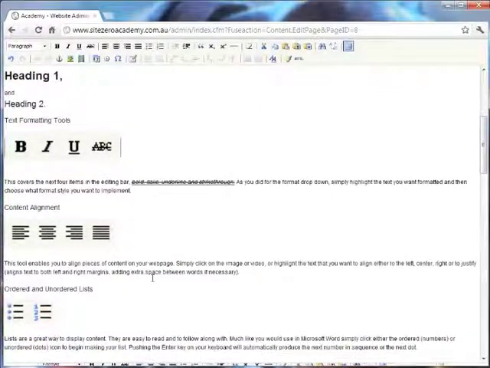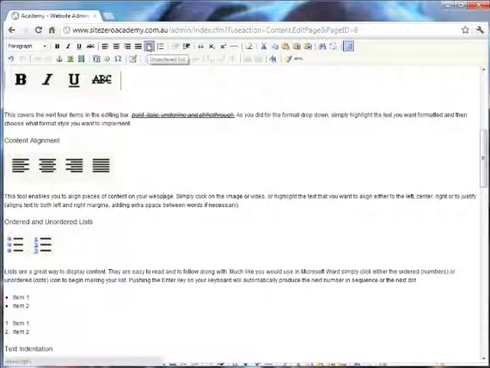Let's have a look at the next item: ordered and unordered lists. Lists are a great way to display content. They are easy to read and to follow along with. Much like you would use in Microsoft Word, simply click either the ordered, the numbered ones, or the unordered, the dots one, icon to begin making your list. Pushing the Enter key on your keyboard will automatically produce the next number in the sequence or the next dot.